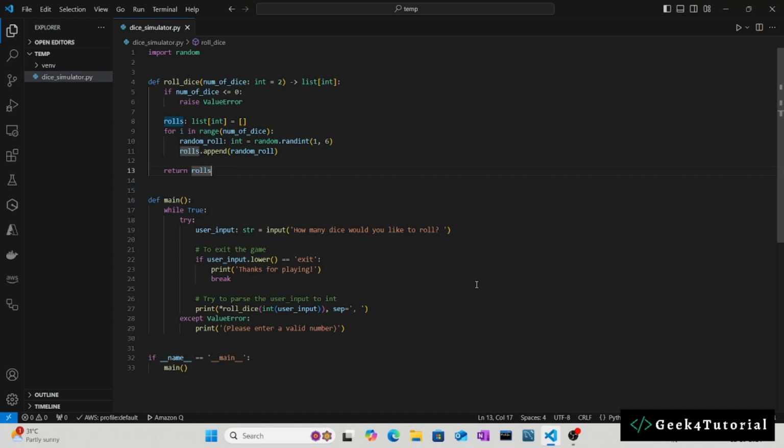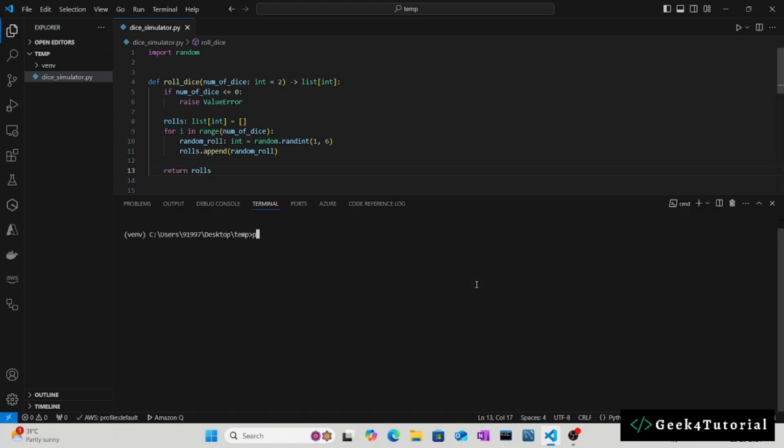So without further delay, let me show you what we are going to build, and then we will build this project from scratch. Let me run the script first to show you what we are building. So this is actually a dice simulator app. So when you run your script, it will ask you how many dice would you like to roll. So it's basically how many dice you want to roll.